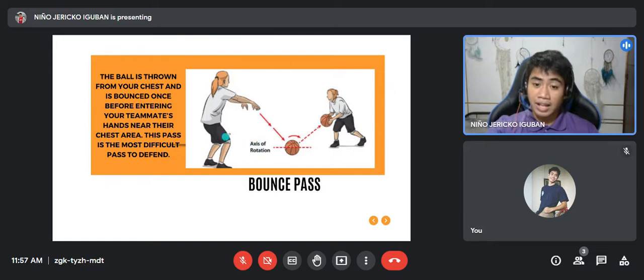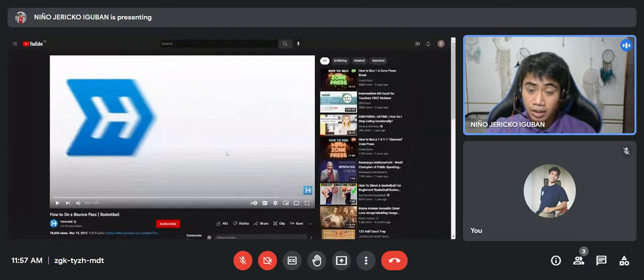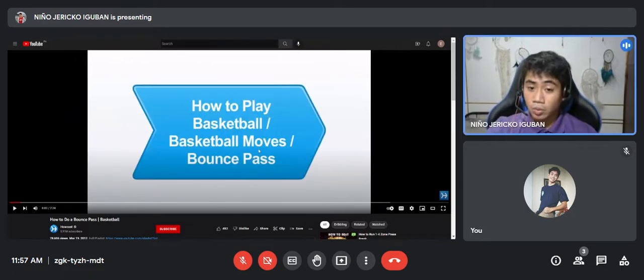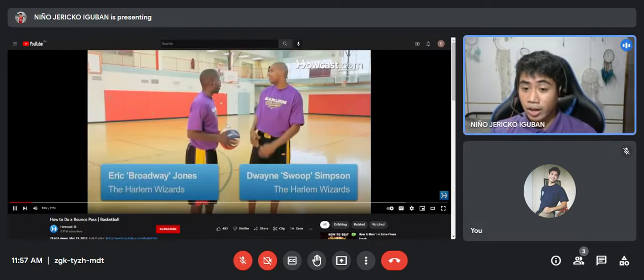As you can see in the picture, this is the axis of rotation in passing the ball. Meaning you have the same position as in the chest pass, but you are passing the ball using the ground surface, and then the ball will bounce back to the teammate. So I have here a video presentation again. Let's watch how to perform a bounce pass. Everybody listen, and I will be asking questions. This is important, guys, so you must be able to watch and collaborate with this video, so later on you have the answer.